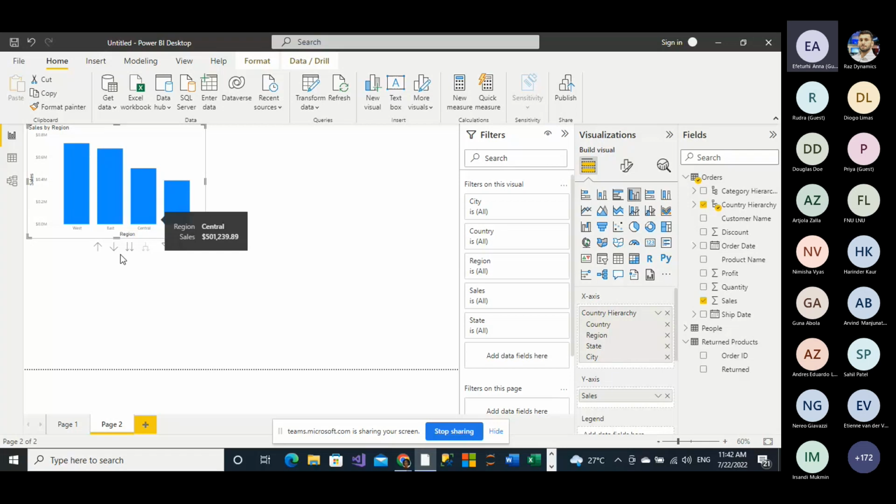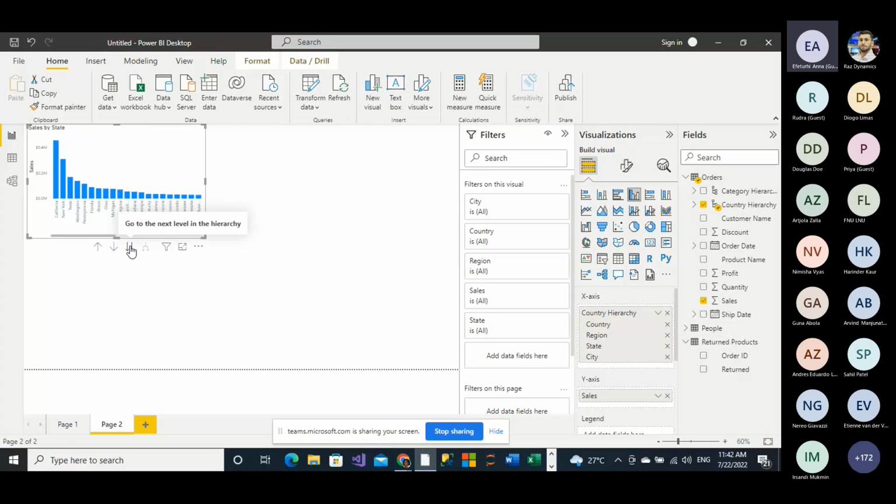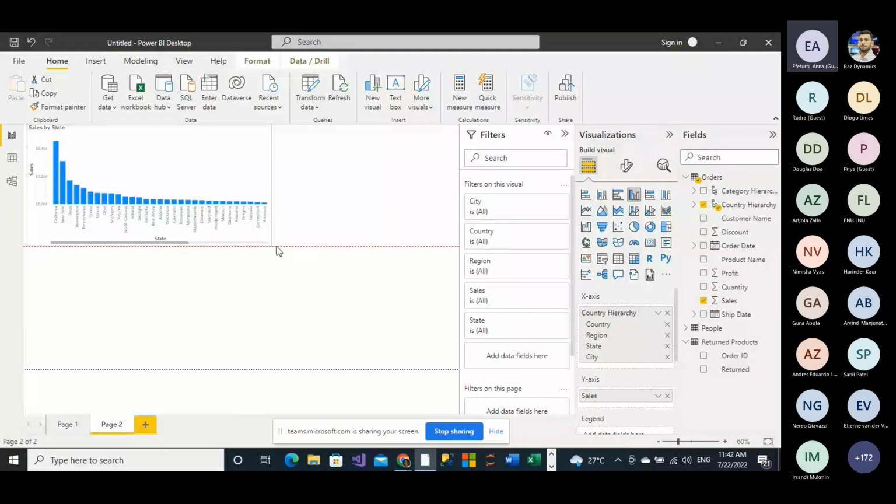And if I drill down to states, I'm going to have all of these states in this particular order. That is California, New York, Texas. And if I drill down, I will drill further down to city. So this is how hierarchy works.